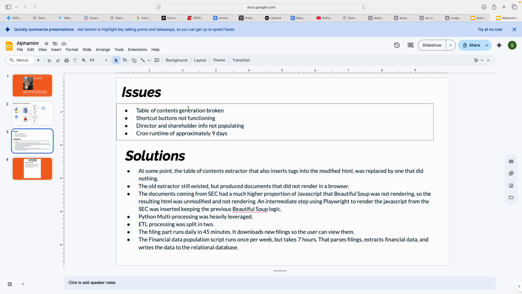Like I said here, the issues were: table of contents generation was broken. None of the shortcut buttons were working. Director and shareholder information was not populating. He said, correctly, that this sporadically happens, the table of contents. It was happening on every new download. So it wasn't just sporadic. It was all the time. The shortcut buttons weren't functioning. He again said on certain ones. And those were the ones where there was not a new form that had been downloaded in a long time. So those were still working, but anything new was not working.